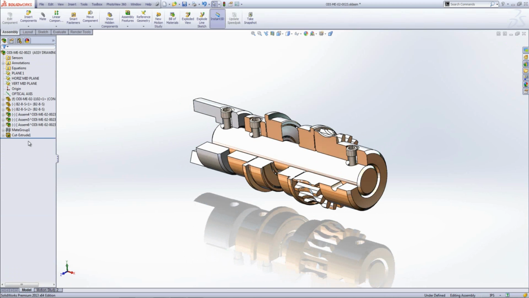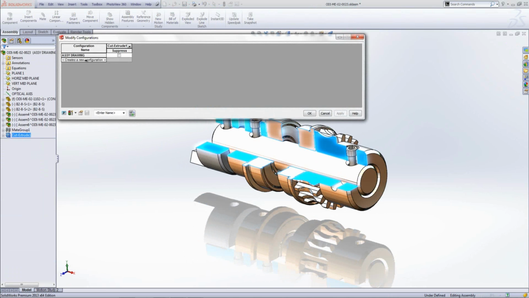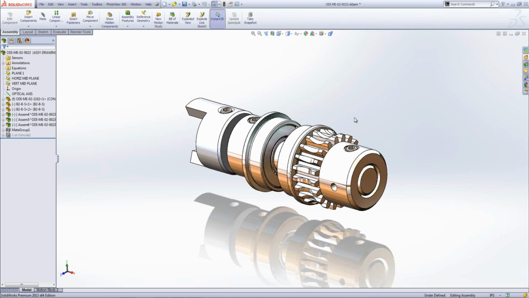If I go back to my assembly tree, I can right click on this feature and configure it. And what I can do here is create a new configuration on the fly called cutaway and suppress the original feature in our main configuration. And that'll just store that as a separate configuration for us for when we go through to the drawing. And that's exactly what we're going to do now. We're going to go through to drawing level and take a look at some drawing tips.